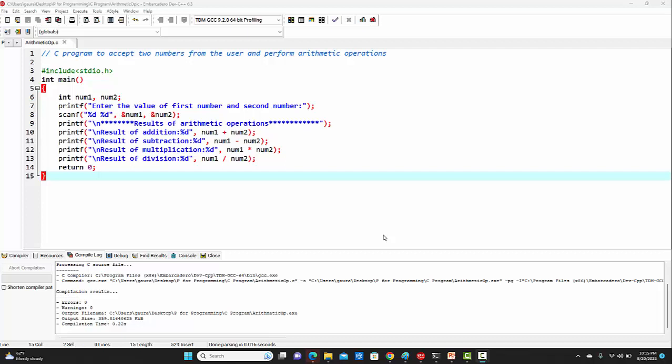So in this lecture, we have covered the scanf function. We've also seen a C program to understand how to use the scanf function. In the next lecture, we'll see a C program to swap two numbers.